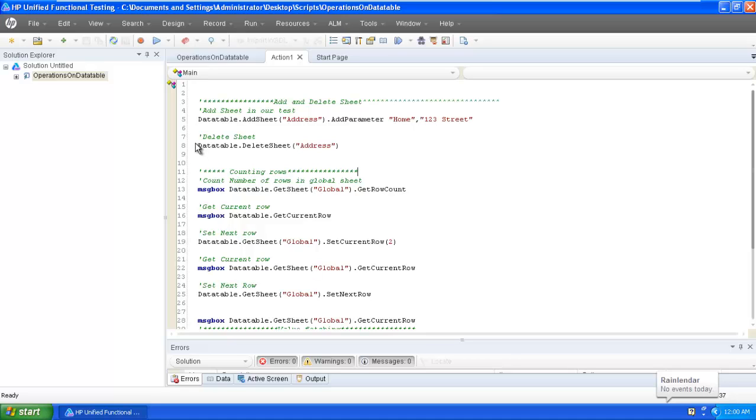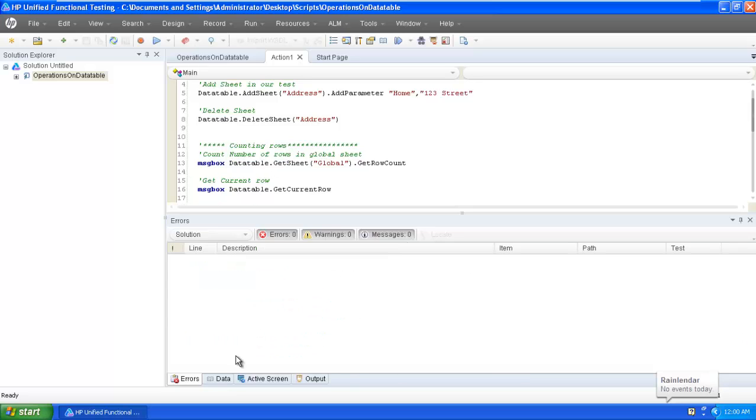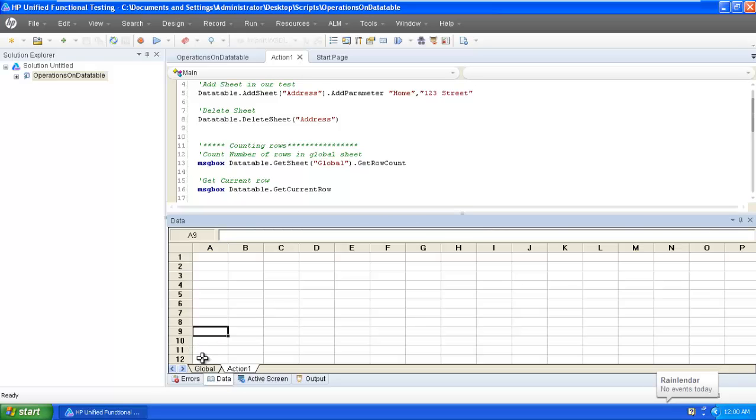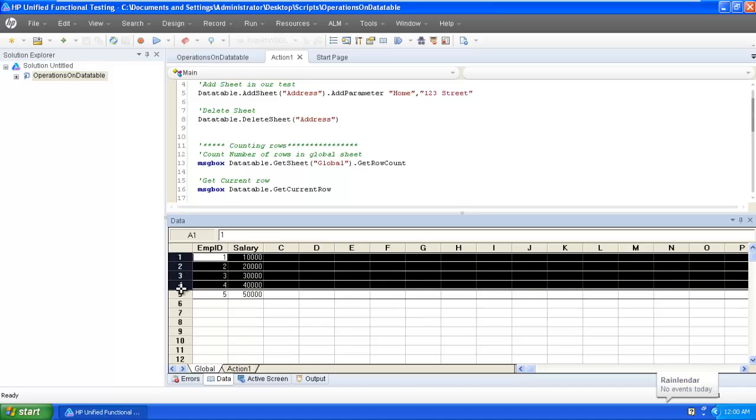Then in the next operation, DataTable.DeleteSheet address, it will delete the sheet that we have just added. In counting rows, if we see the data table global, I added 4 rows. The first has a parameter as employee ID, the second salary. So it will return the number of rows I have. So it will return 5.